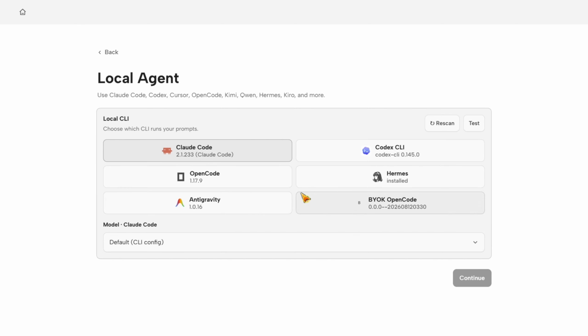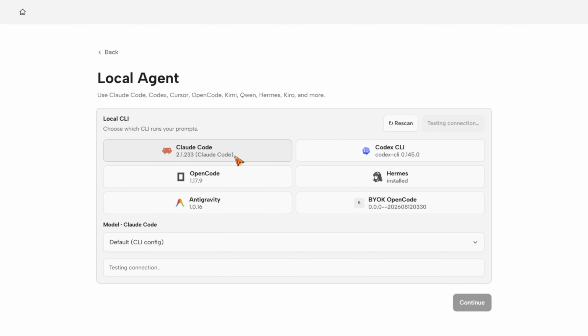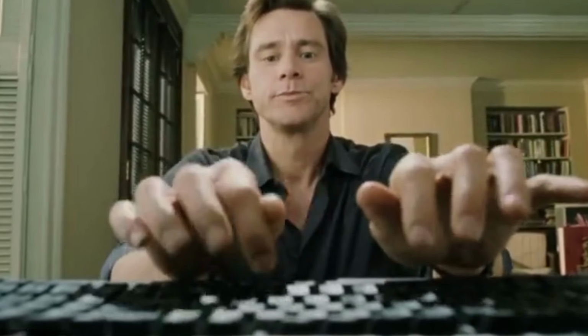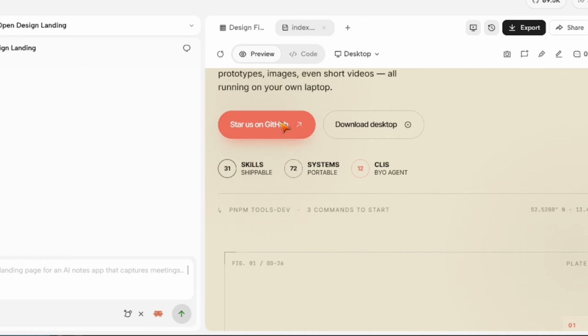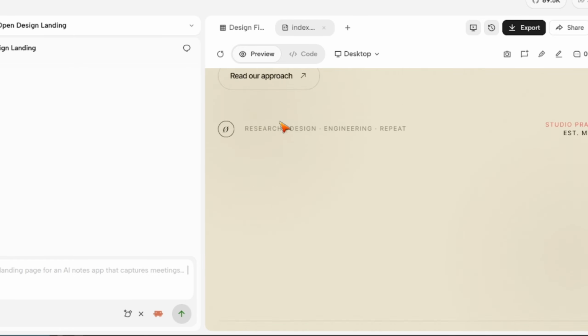It works with Claude Code, Gemini CLI, Cursor, Llama, and OpenClaw. Literally, if you have any AI model, then you can run it. And it comes preloaded with 71 professional design systems. So when you say build me a SaaS landing page, it's building from the same rules that billion-dollar products use.